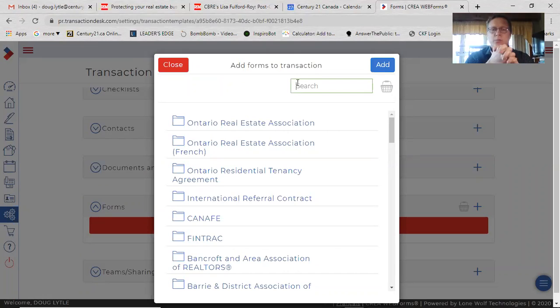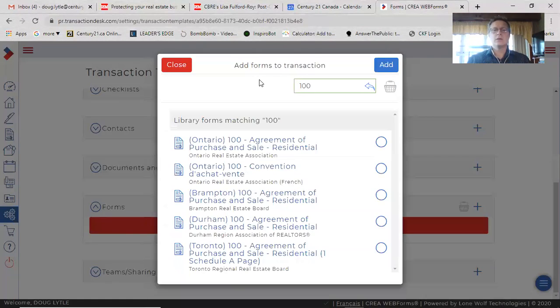So I've got a couple of ways to put this in here. I can put in the search box right here. I can just type in the name of the form that I'm looking for, or I can type in the form number, whatever I've got. And I know that a residential agreement of purchase and sale is a form 100. So I can just type 100, and I'm not pushing anything else on my keyboard. I'm just letting it do its search in the background. And there it is. Okay. So Ontario 100 agreement of purchase and sale residential. And I choose this little circle here, the select button, and hit the checkbox, and you'll see this basket lights up and it's got a 1 in it, telling me there's one form in the basket.